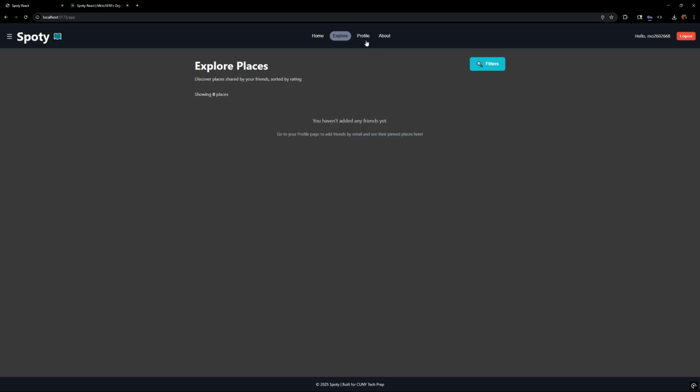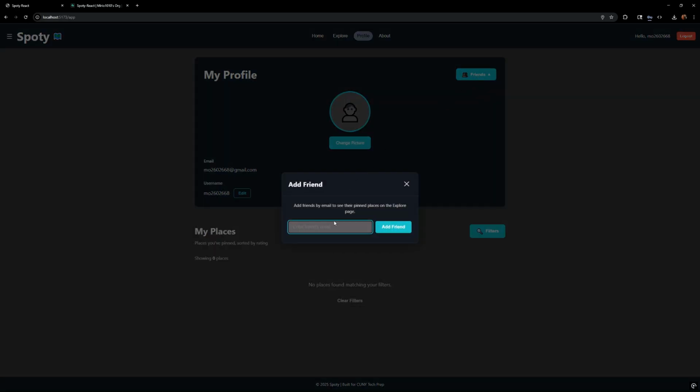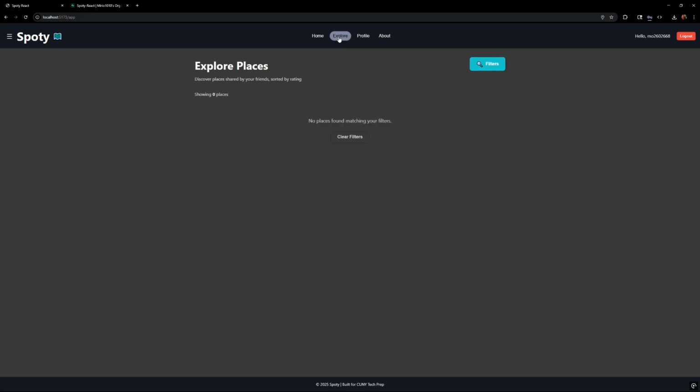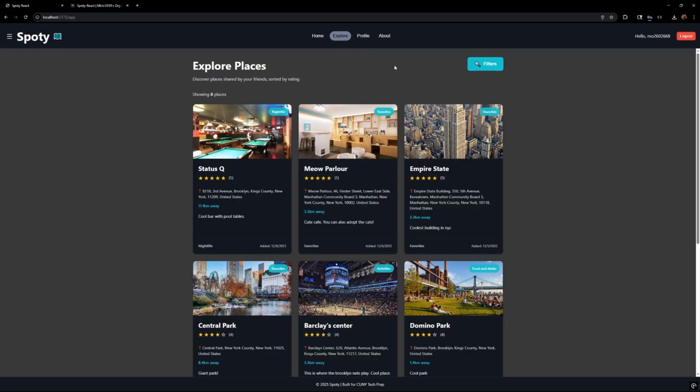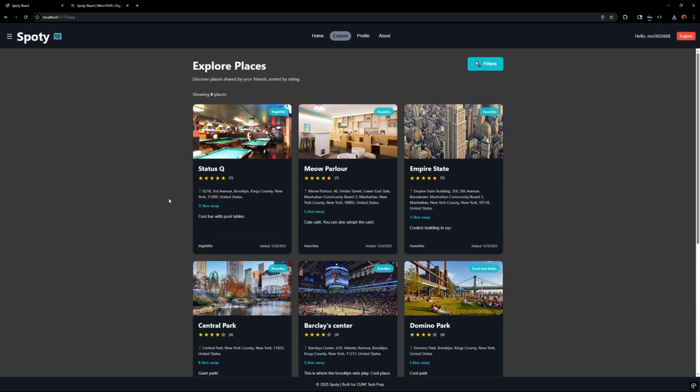So when we go to the profile page, I'm going to click on the Friends button and add my email. My email is right here. I'm going to click add friend and it tells you successfully added Miguel as a friend. Let's exit out and now let's go to the Explore tab. It's going to take a second and there you go. It'll show you all the places that that user, me, has added to their map.